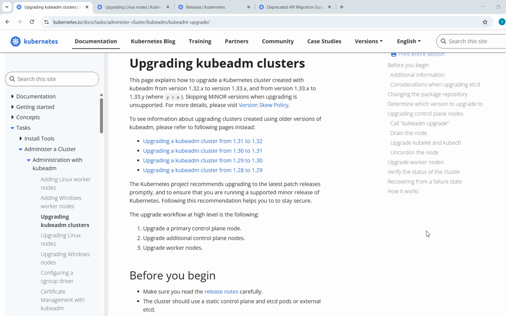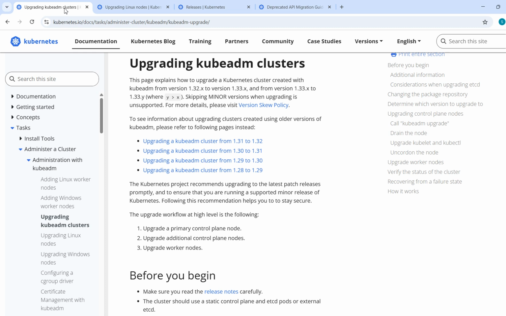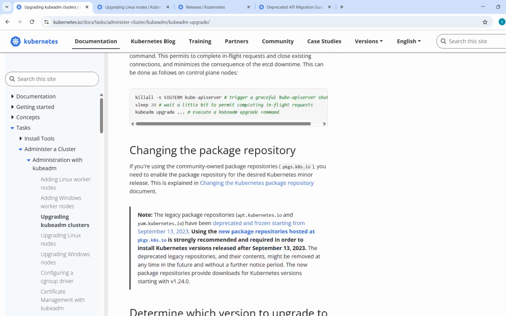Okay, so first thing is that my current Kubernetes version is 1.32.5 and I am going to upgrade to 1.33. So this is a multi-node Kubernetes cluster. Here we are using two types of nodes. One is the master node, the other is the worker node. In the upgrade process we need to first upgrade the master node. For the master node upgrade we should follow this document.